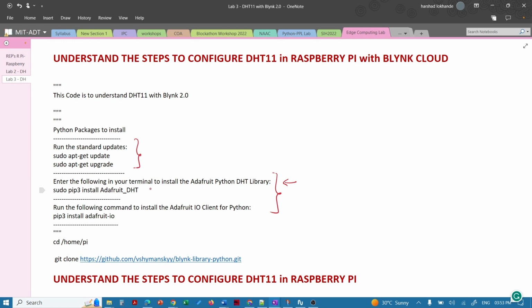Then pip3 install Adafruit IO is an optional step. If you want to go with that step, you may proceed to integrate another few sensors which are helpful for Raspberry Pi integration.